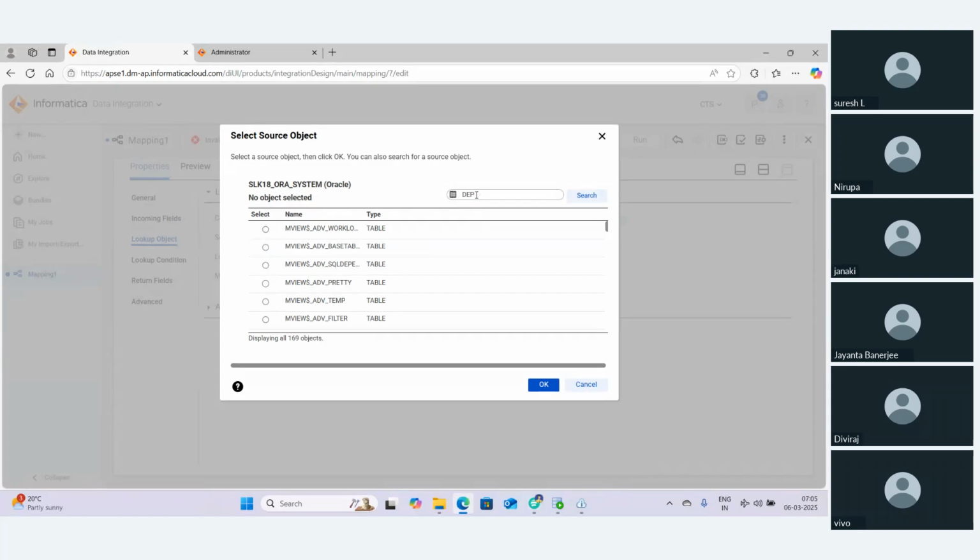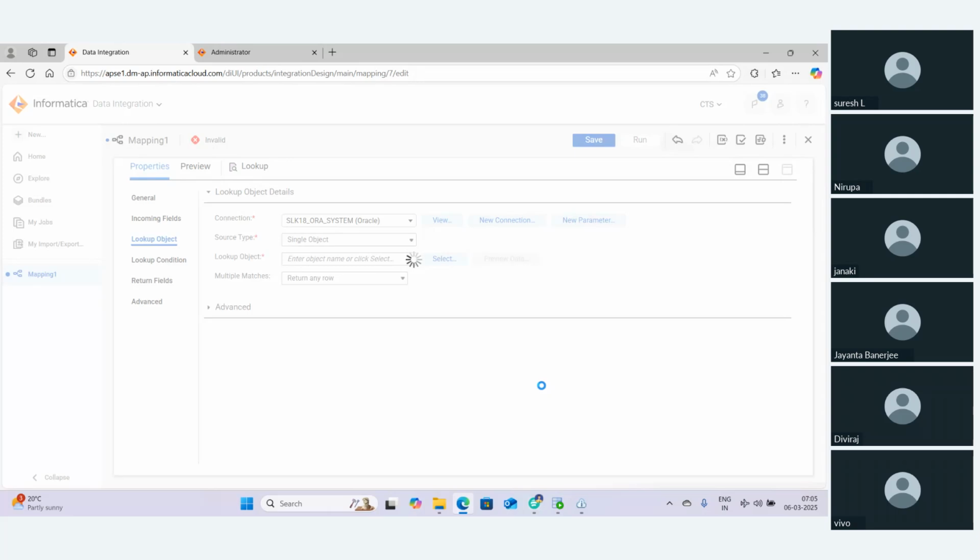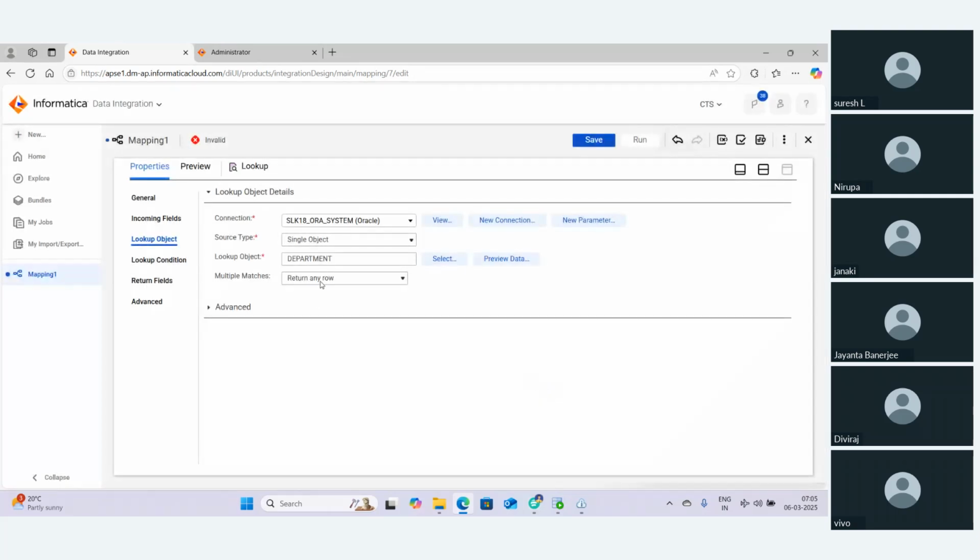I'm doing a lookup on the department table. Here we have an option called multiple matches: return first row, last row, any row, all rows, or report error. What is this multiple matches option? This option applies when, for a specified condition, there is more than one row in the lookup table.